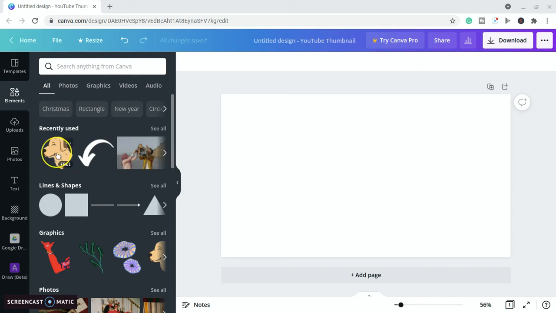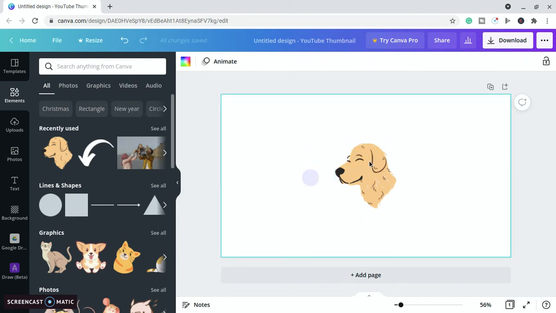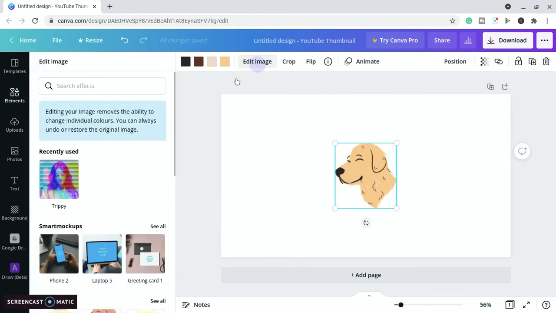Now, the first one I'm going to do is I'm going to take this little picture of a dog, put them in the middle there. Now, if you wanted, for example, if this was a picture of your head, or your head on your shoulders, and you wanted to have that little glow, that little ring around the outside that a lot of YouTubers use to make it pop, make it stand out a bit, what you could do, if you click on it, click on Edit Image at the top here.